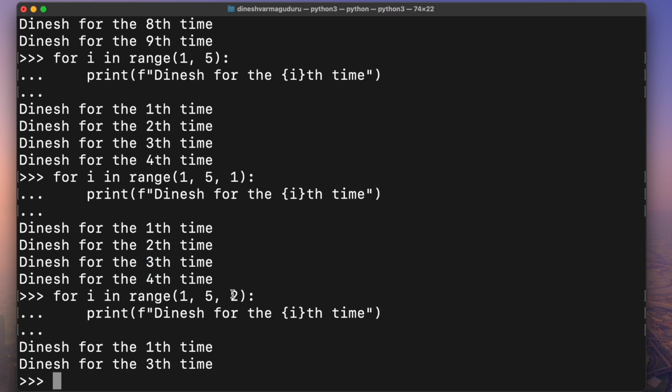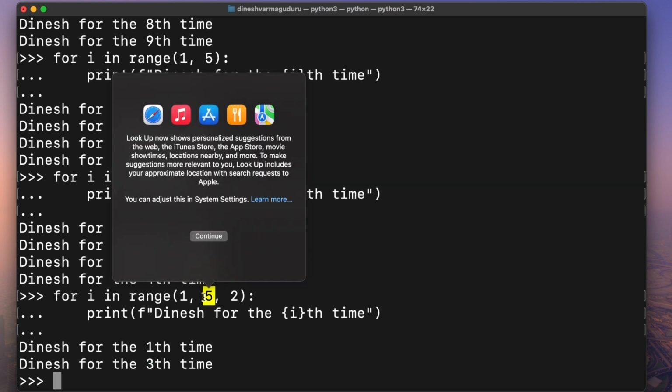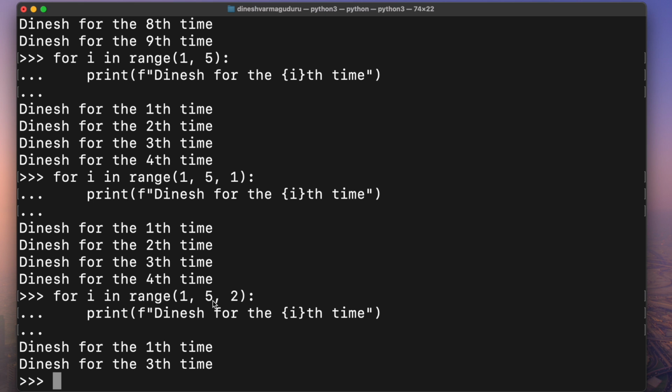If we use this step, it will start with 1, then it will become 1 plus the step 2, which is 3. So i will become 3 here. And for the next iteration, i becomes 3 plus 2, which is 5. And we are running the loop only till 4 because 5 is the stop number, so it will stop before 5. As the i value reached 5, it has not printed anything.